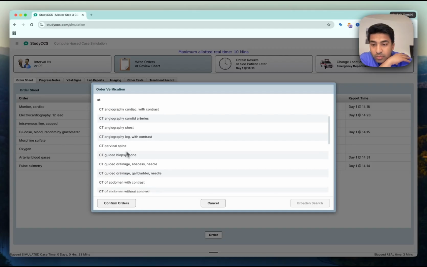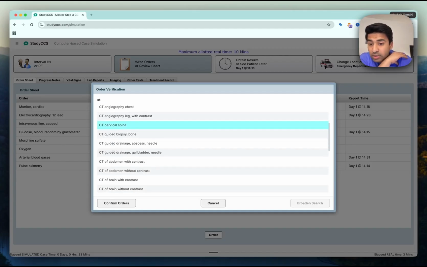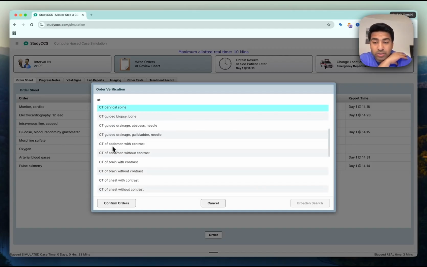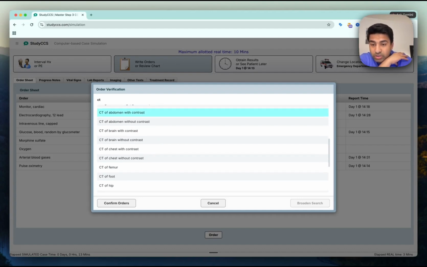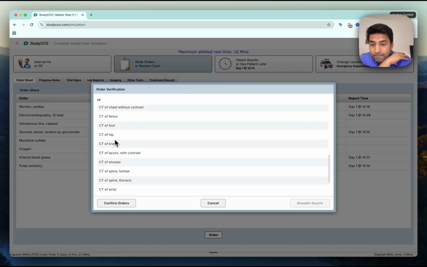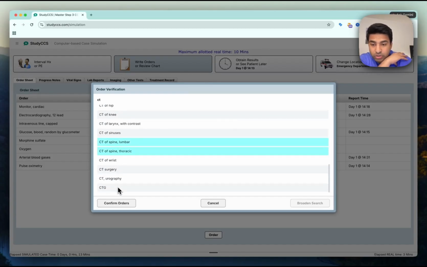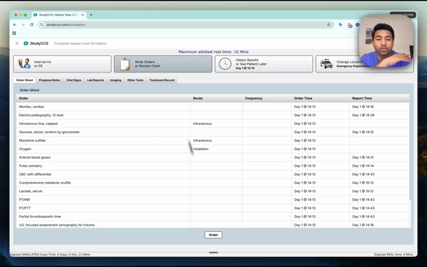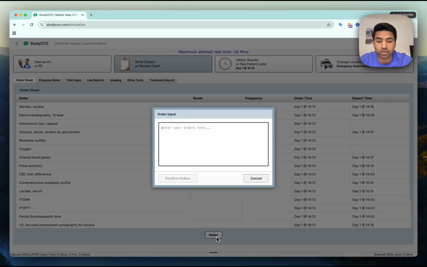CT, what do we want? Let's get a CT cervical spine. Make sure there's no abnormalities there. Let's get CT abdomen with contrast. Let's see, lumbar thoracic spine. Sure, we can see if there's anything else going on that may be causing pain. It seemed like the neuro exam was normal, but always good.